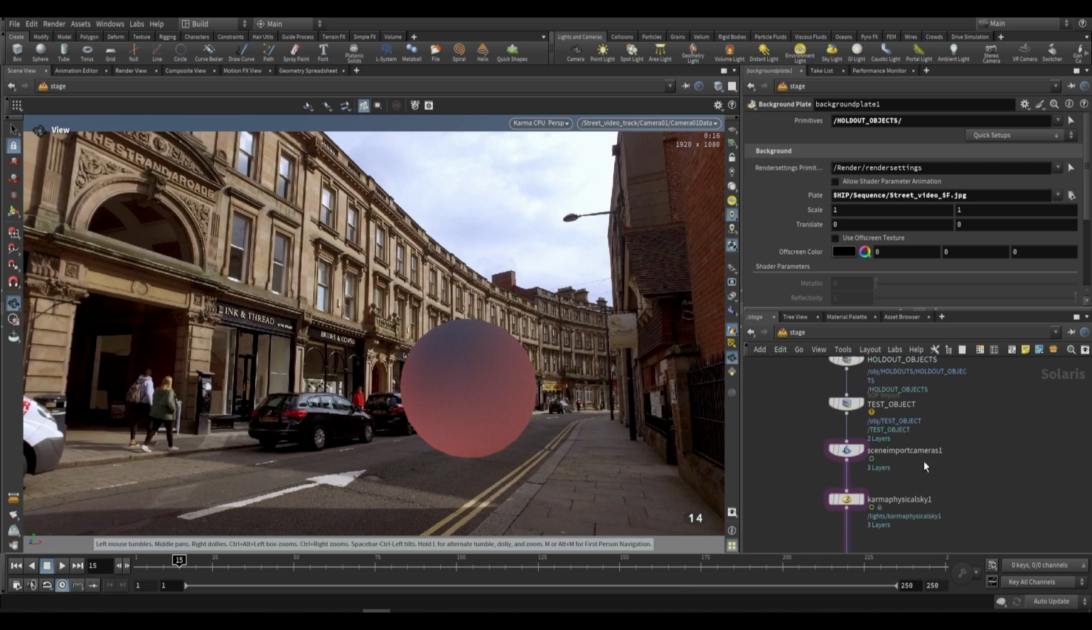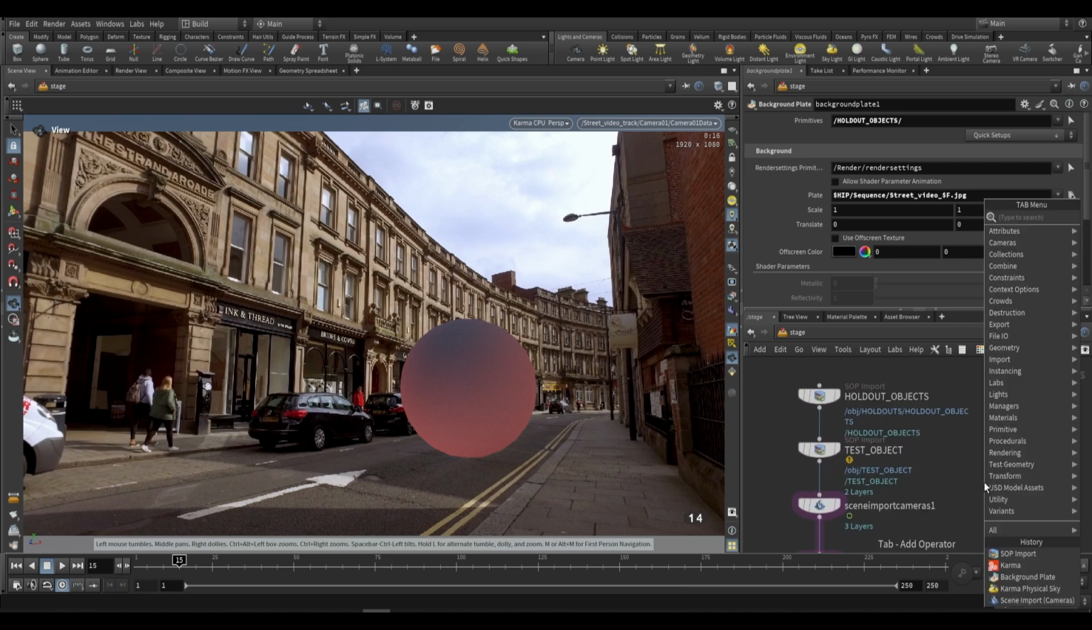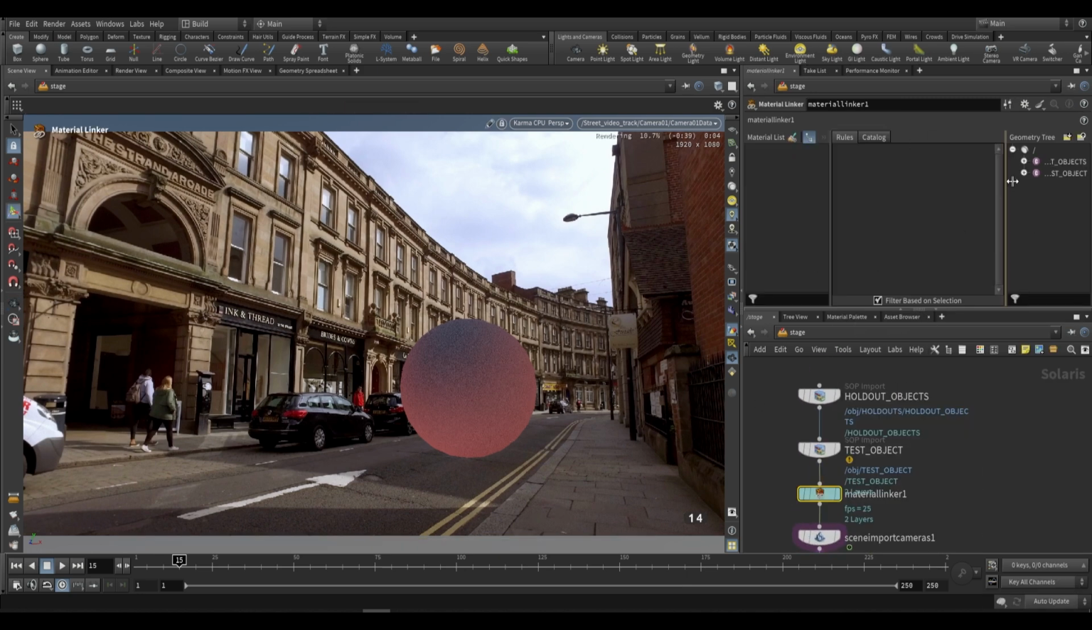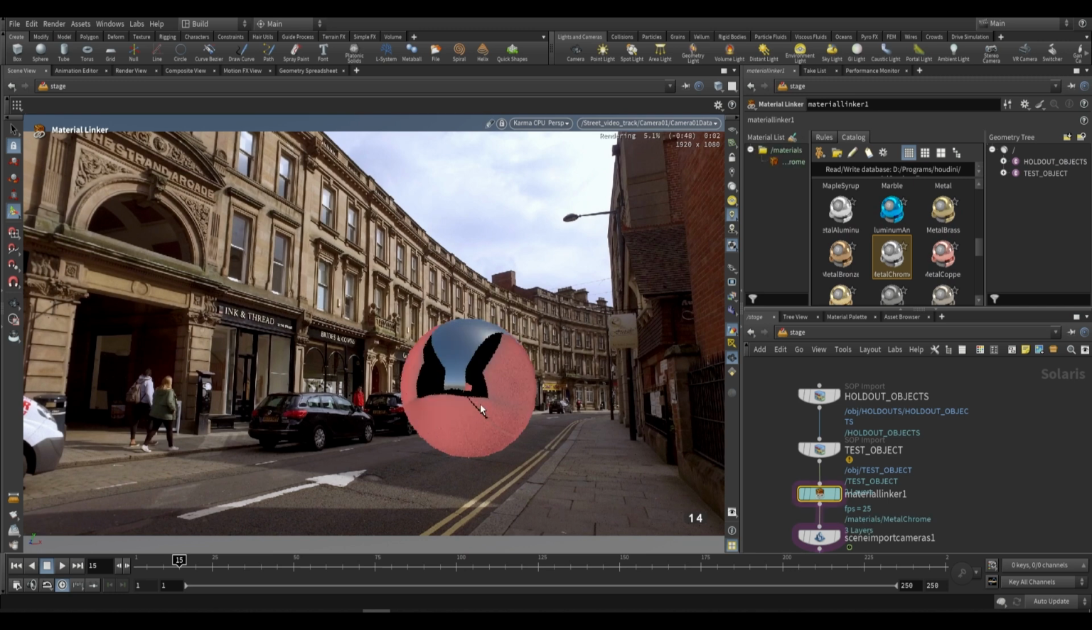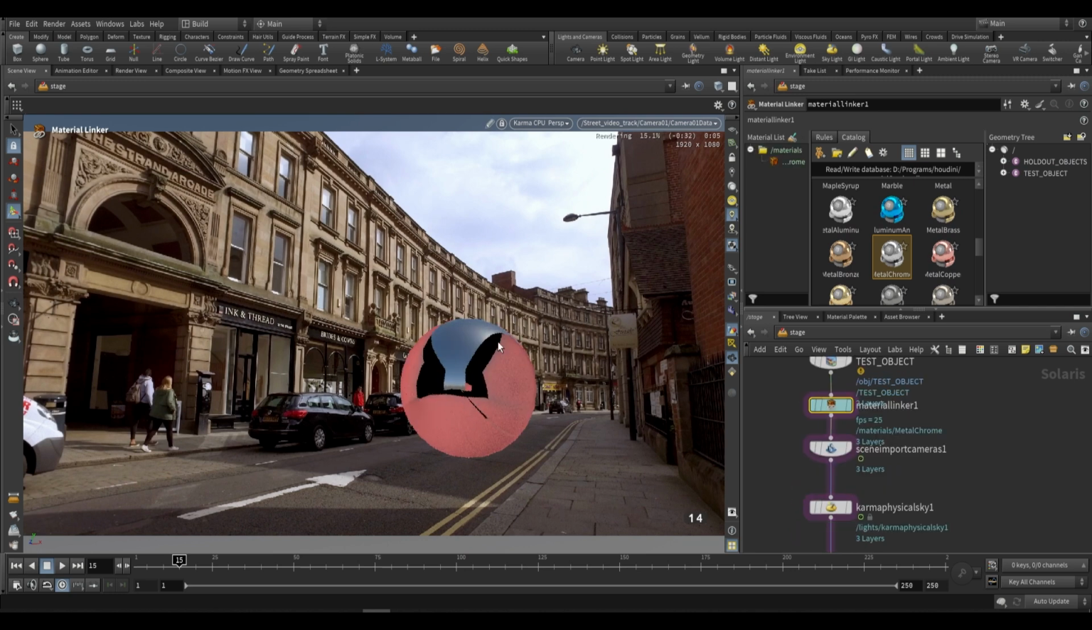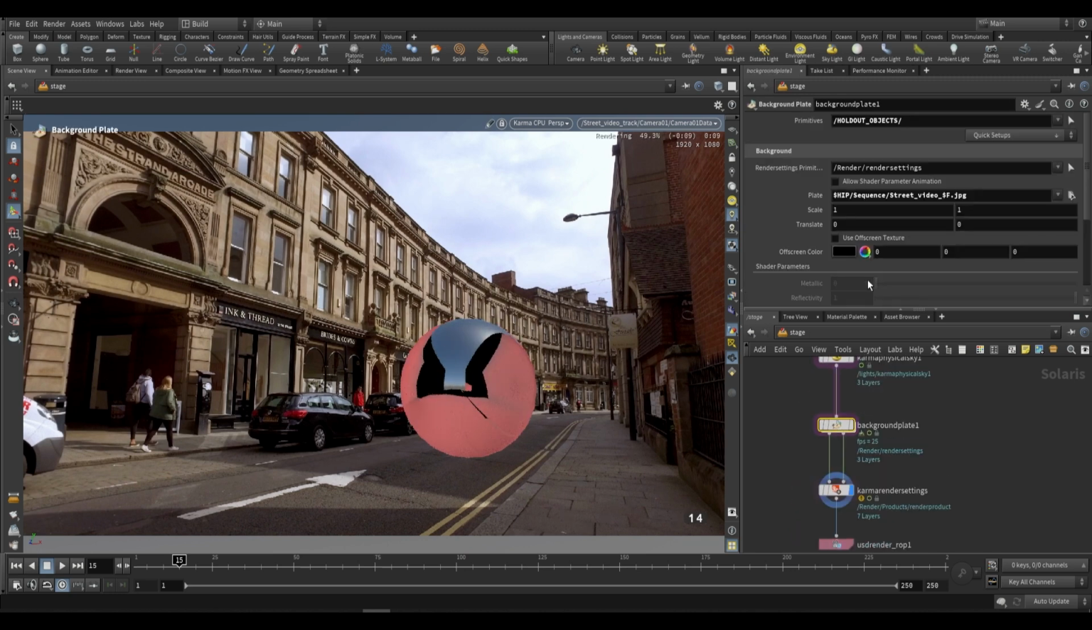And I can actually show you exactly what that is doing. If we just use a material linker, let's make our sphere something like chrome. So we have our test object, and I'm going to grab a chrome material and just throw it onto our test object. As you can see, that is what it's reflecting. It's reflecting this weird pink. Now to correct that, we can very easily just allow shader parameter animation, and that will correct that issue.